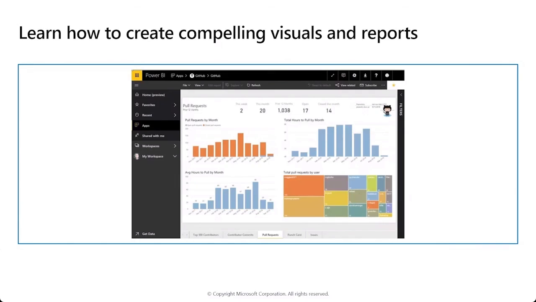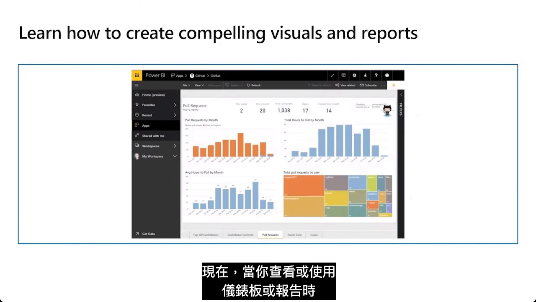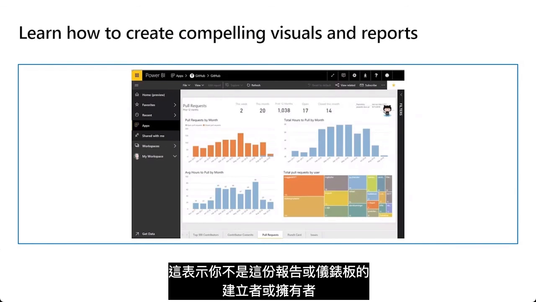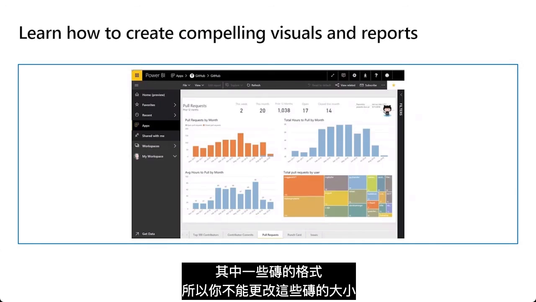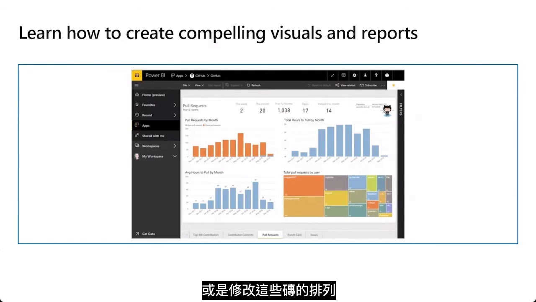Now, when you're viewing or consuming either a dashboard or a report, which means you're not typically the creator or the owner of that particular report or dashboard, but someone has created it and shared it with you, you can interact with it, but you can't typically change the format of some of these tiles. So you can't change the size of the tiles or the arrangement of these tiles.